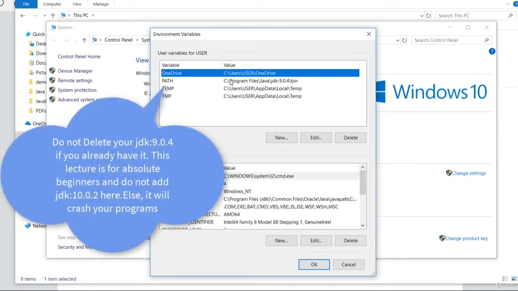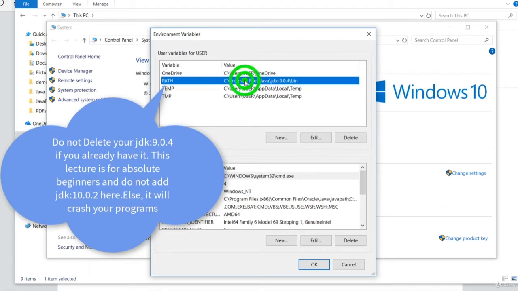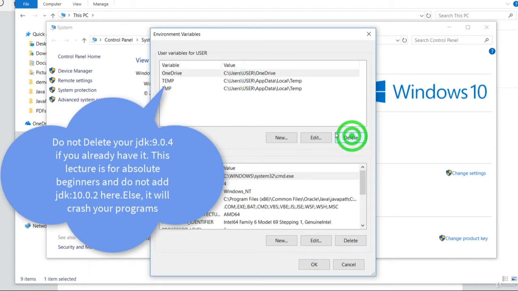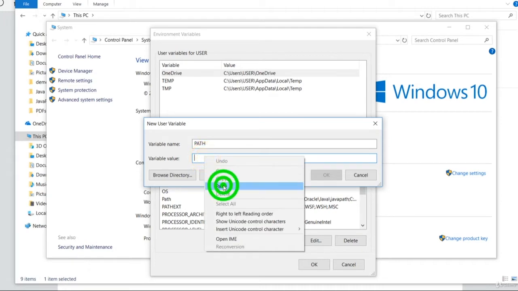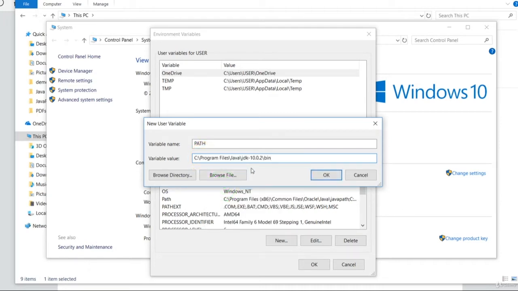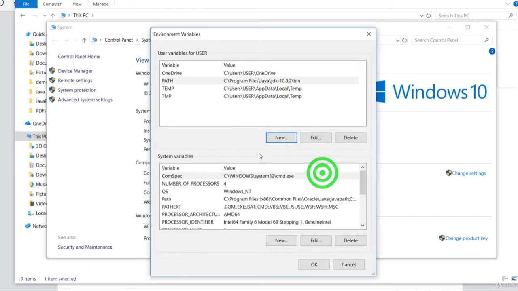For the sake of people who don't have Java 9, the one I taught earlier, I'm going to delete this part here. I'll delete that so we can do it step by step. Now, go ahead and hit New and type Path, and go down here at variable value and paste what you've just copied. Now hit OK, and you can see Path.